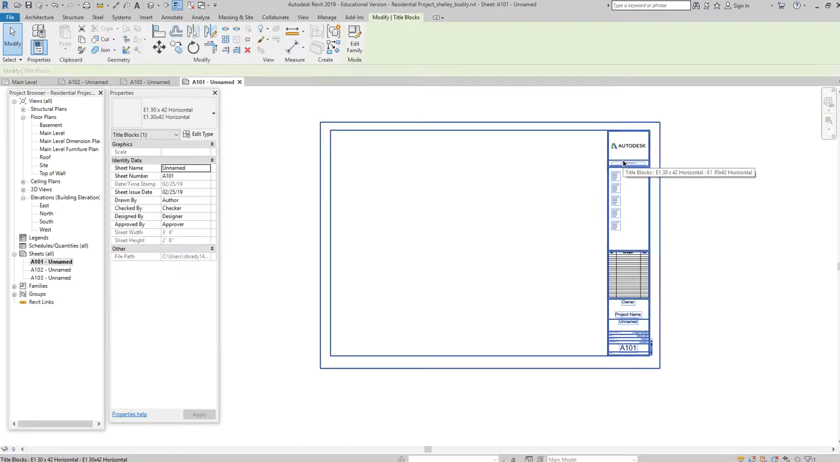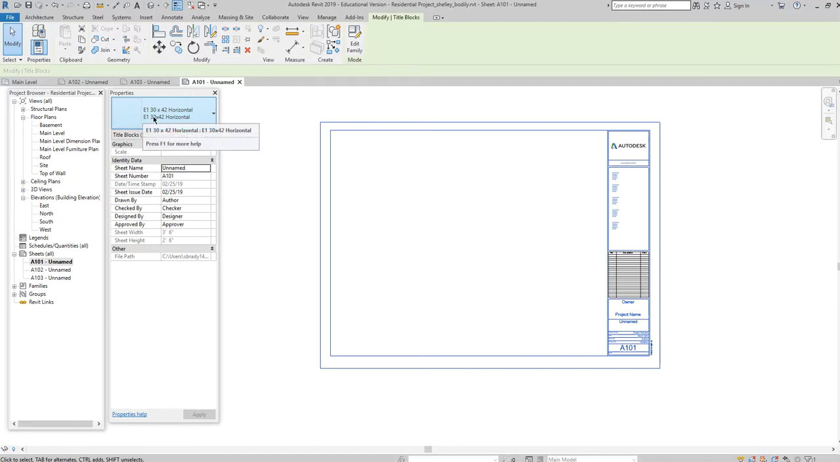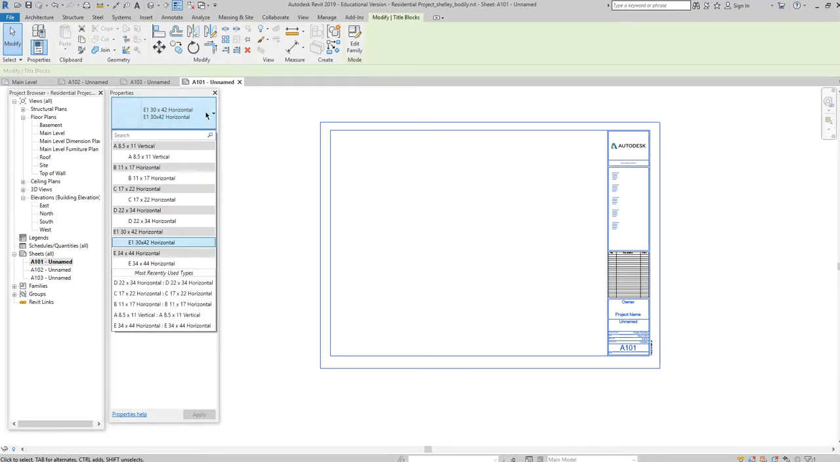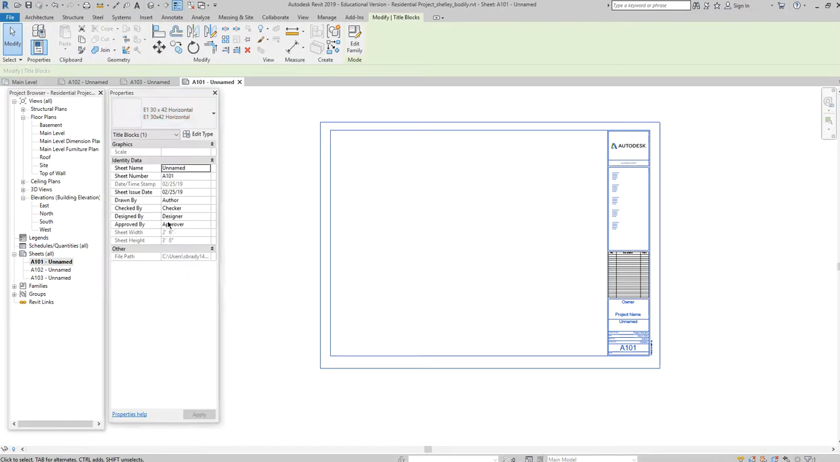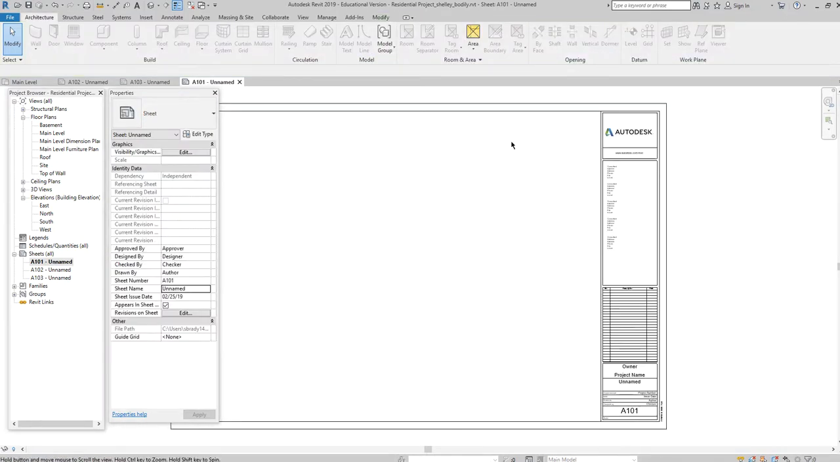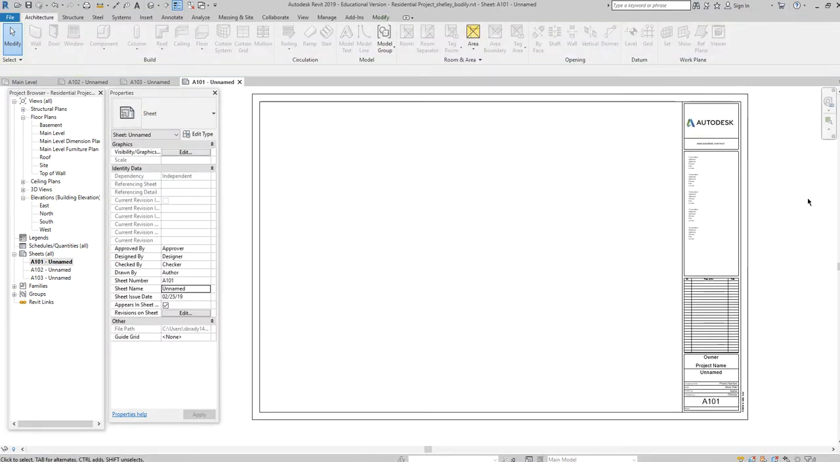And I'm going to click on my title block and just see what size it is. Well, I don't really think I want to use E1s. Those are really big sheets to print out. I'm going to change this to 22 by 34. So I select the title block. I change it to 22 by 34. There we go. Okay.